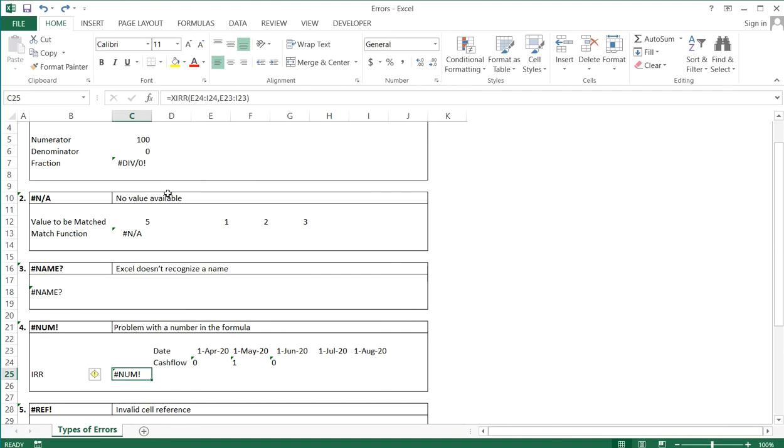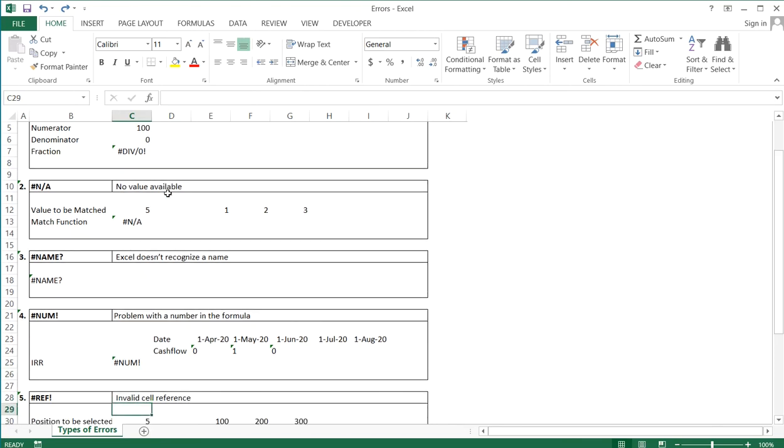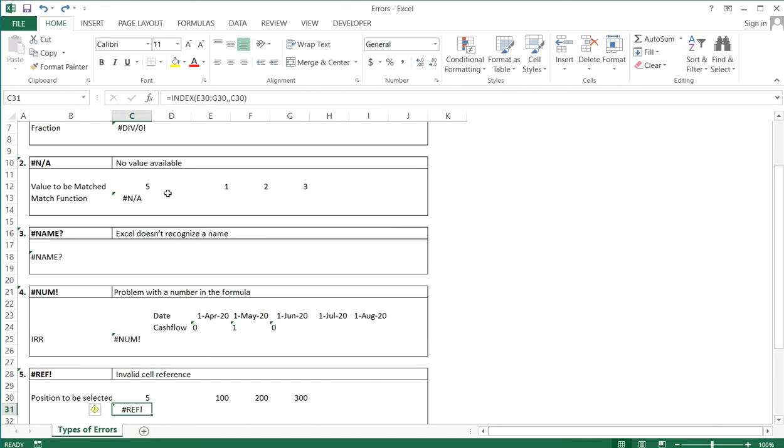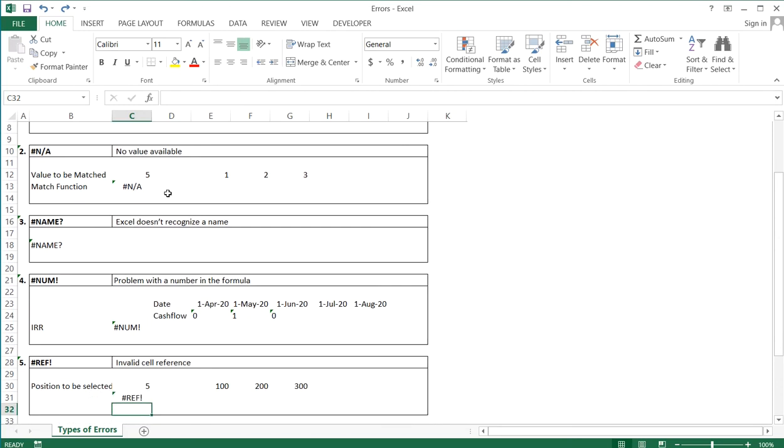The fifth error which we are going to discuss is the #REF error. It is one of the most dreaded errors in MS Excel and should be avoided at any cost. Here, this error generally occurs when you have overwritten the cell, that is, you have cut it or you have completely deleted the cell. So in this case, I'm also getting a #REF error because there is an invalid cell reference.